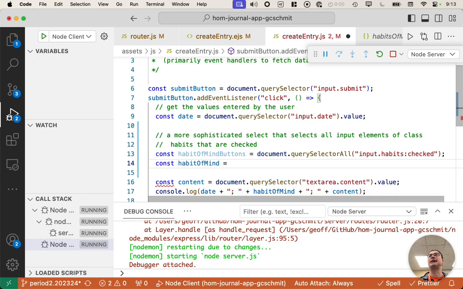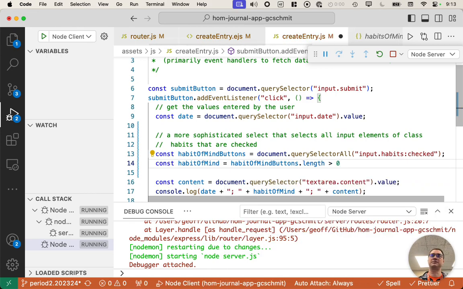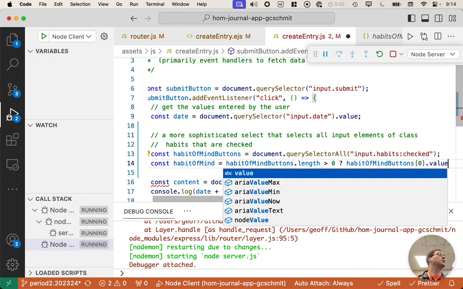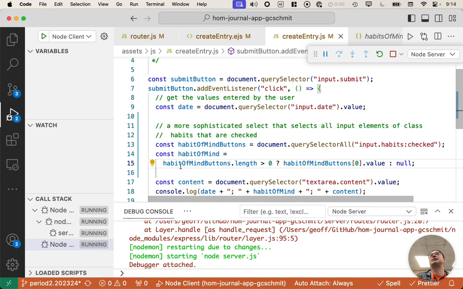And then I'll say habit of mind, that variable, equals, maybe they didn't check anything. So let's do habit of mind buttons dot length. If that is greater than zero, we're going to do a little inline if else here with the ternary operator. I think I shared last year in APCSA that we should never do this, but that's Java. This is JavaScript. It's kind of a mess anyway. So question mark means if the thing on the left is true, then return the value here, which will be habit of mind buttons sub zero dot value. We just want to take the first element. We made them radio buttons, so we know they can only select one, but they might select zero. And if they do select zero, we'll just assign a value of null. So let's reformat that so it's easier for you all to read. This means if the length is greater than zero, assign the value of the first element to the variable habit of mind, otherwise assign a value of null.